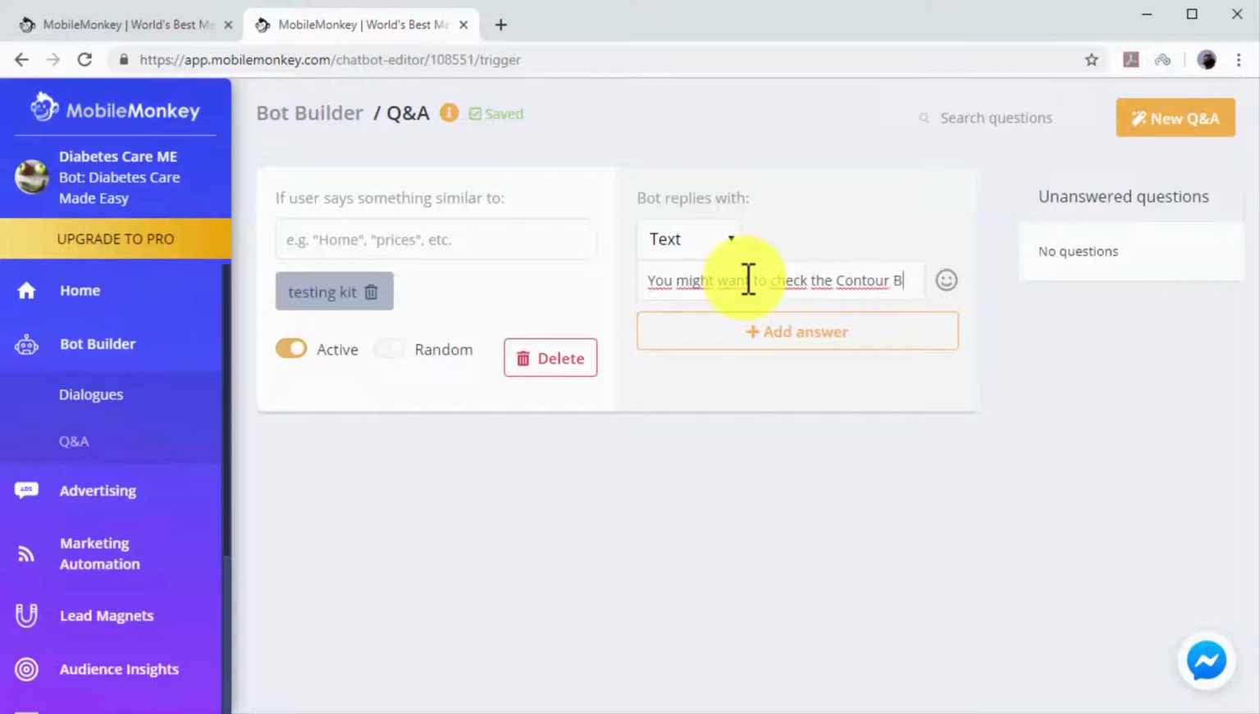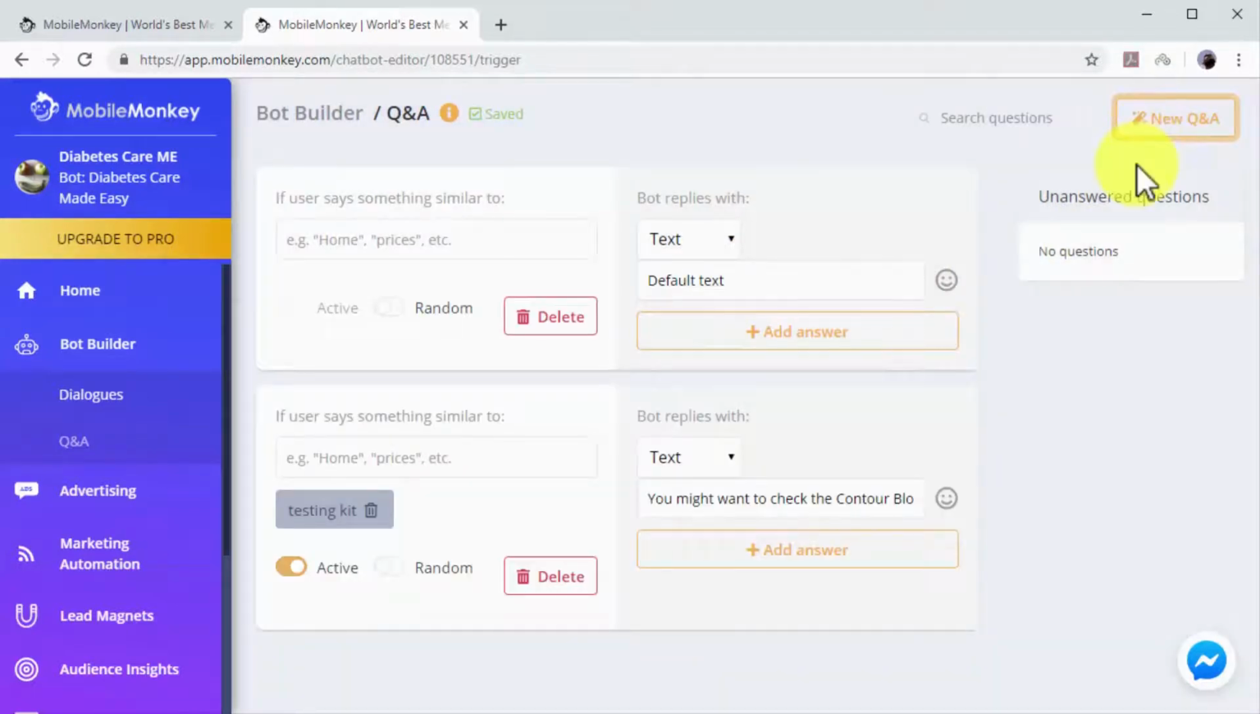Then we'll insert our product recommendation, followed by the sales page URL. You can add additional Q&A dialogues by clicking on the New Q&A button. As you can see, automating customer care on Facebook as part of your complete internet marketing plan is easy.